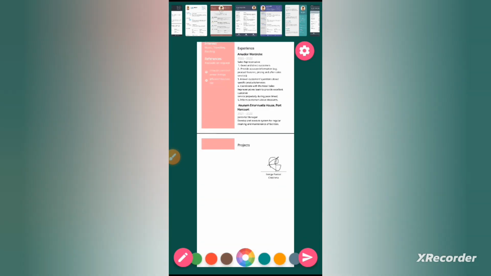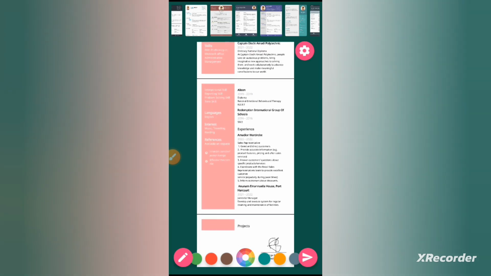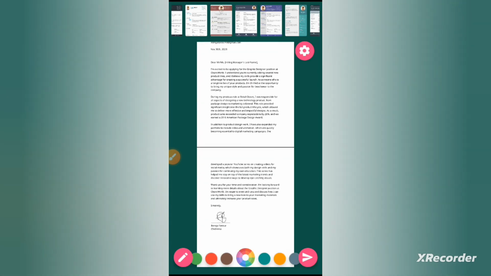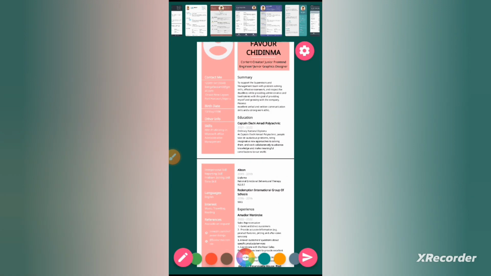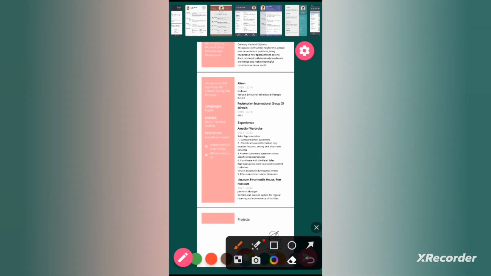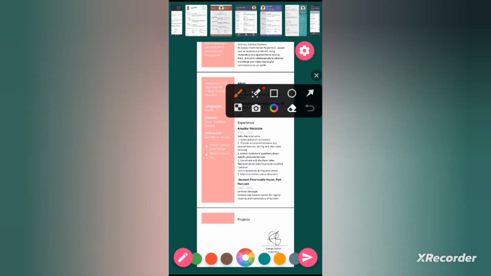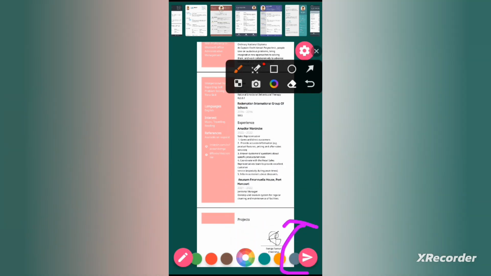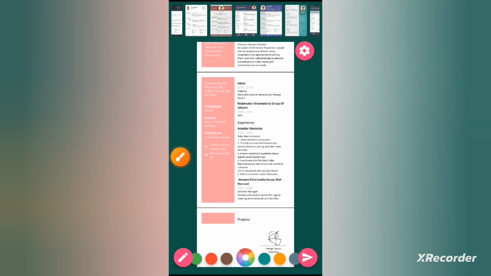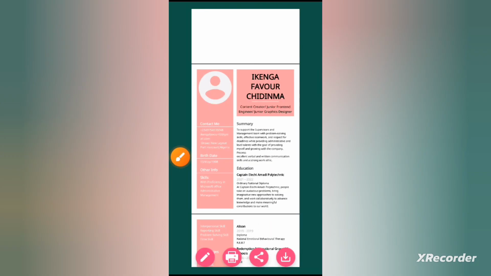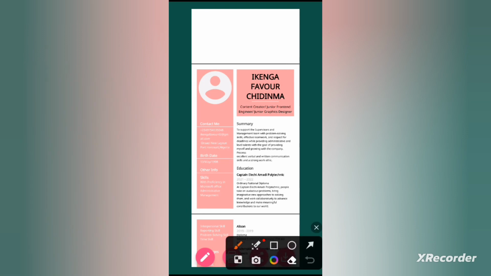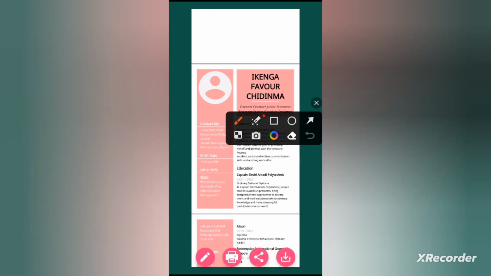Can you see it? After you're done with all these things, after you added all these things to your resume, now click on this place here, this pink arrow here, to download it. You see, I'm using internet connection, so I'll be able to download it.